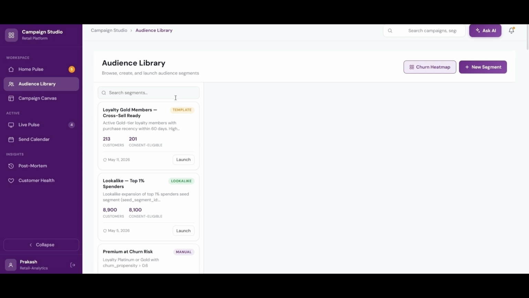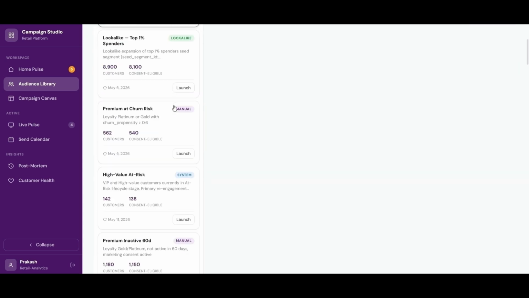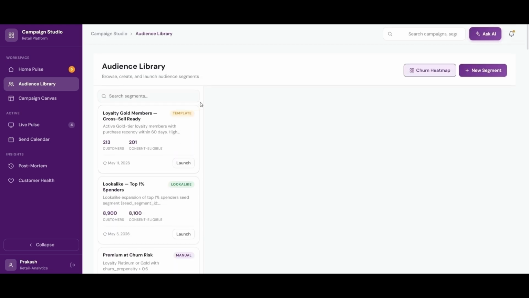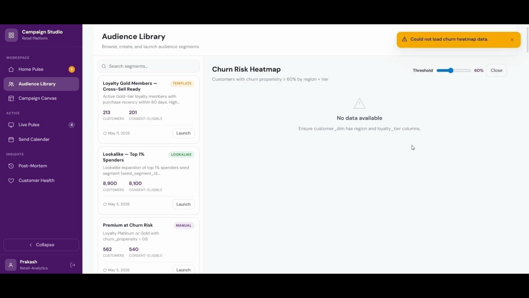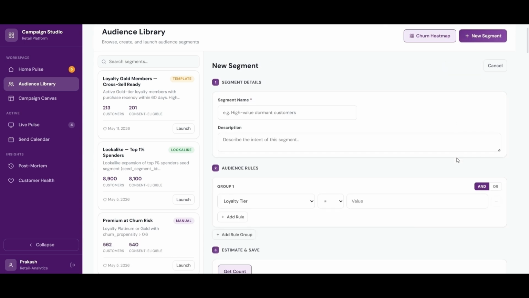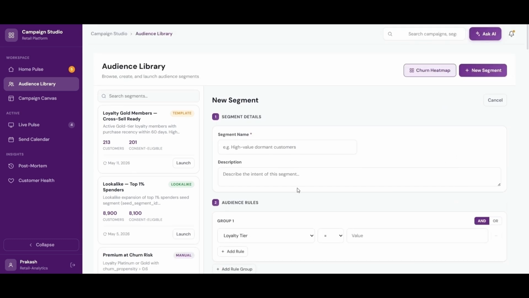Audience Library inside Campaign Studio. This is where you browse, create, and manage all your customer segments, the groups of people you'll target with your campaigns. At the top right, you'll notice 2 buttons, Churn Heat Map, which gives you a visual of customers likely to leave, and New Segment, which lets you build a brand new audience from scratch.